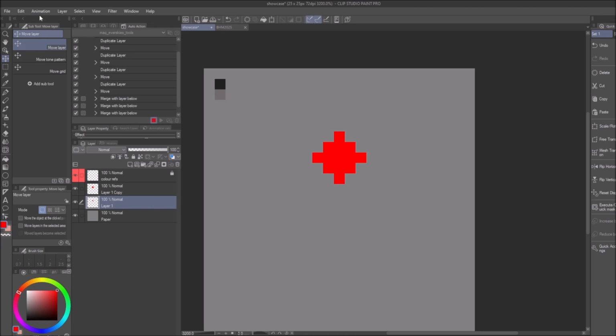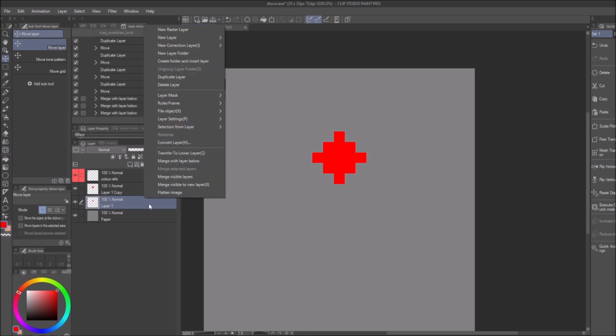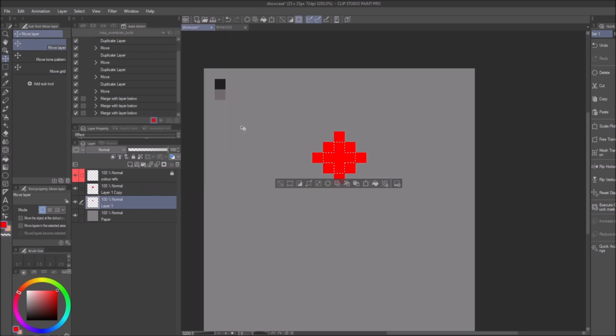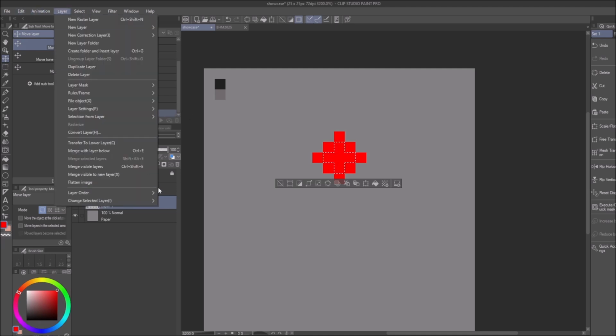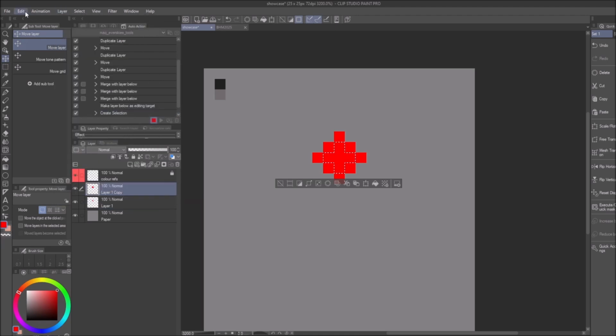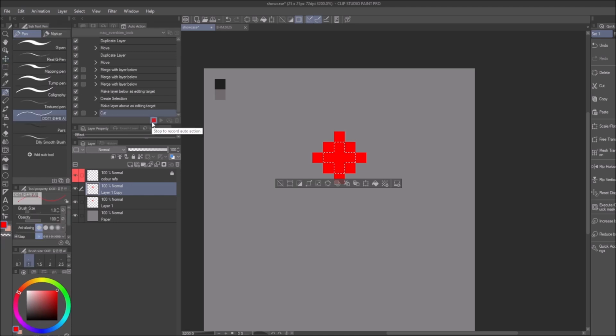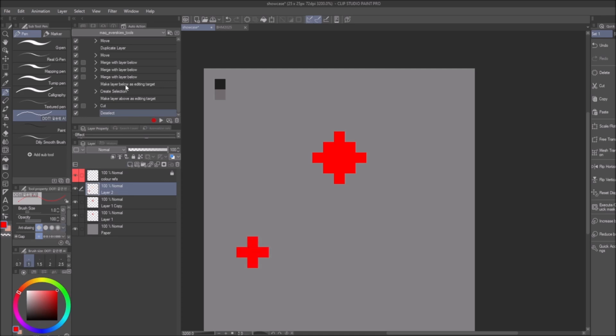So now that I have my layer that I want, I'm going to right click it. Selection from layer, create selection. Okay. And now layer, let's change selection to layer above, edit, cut, and then we click deselect. Okay. So that should give you what you want there. Let's test it out. Go down here. There you go, see? Okay. So this is your basic outline.